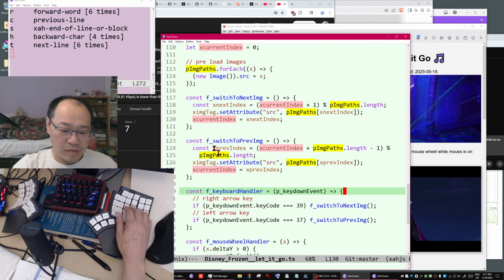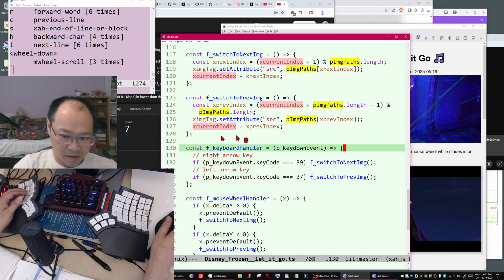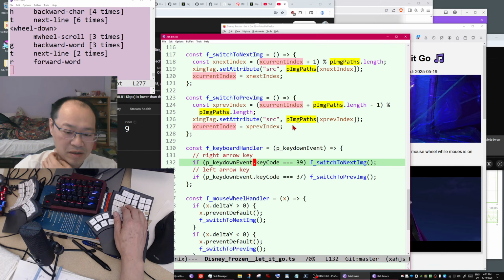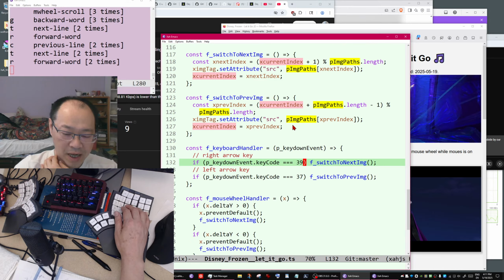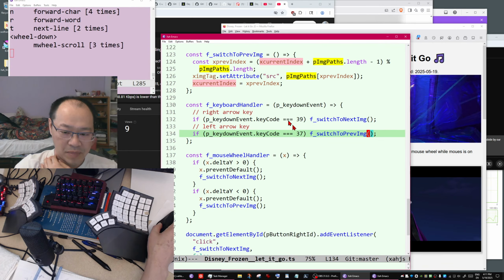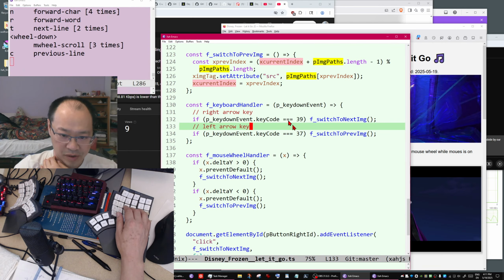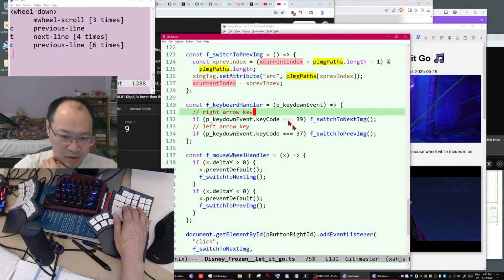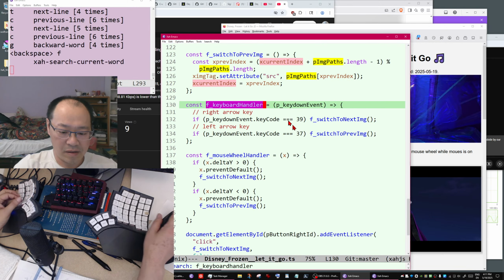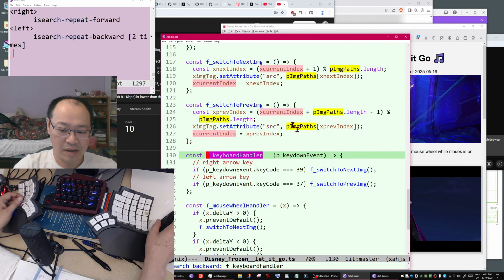Okay, then you add the keyboard event handler. So this is a function. When the keydown event's keyCode is 39, which is right arrow, you call switchToNextImage. Same thing with previous image for left arrow. Okay, so that's the keyboard key event handler. So now where is that called? Yeah, you have to set that up later.